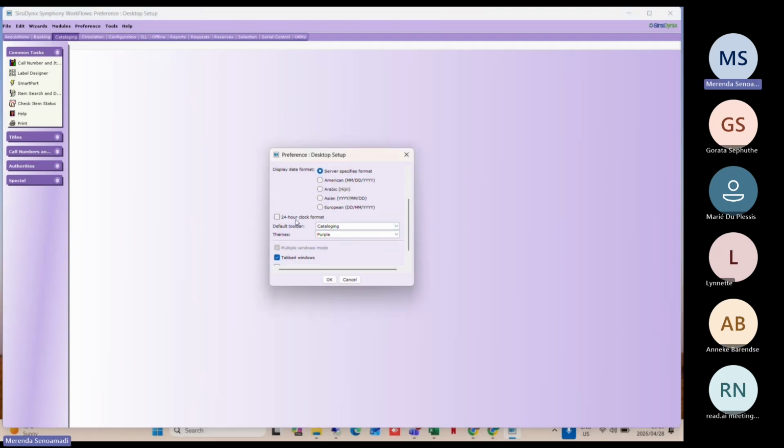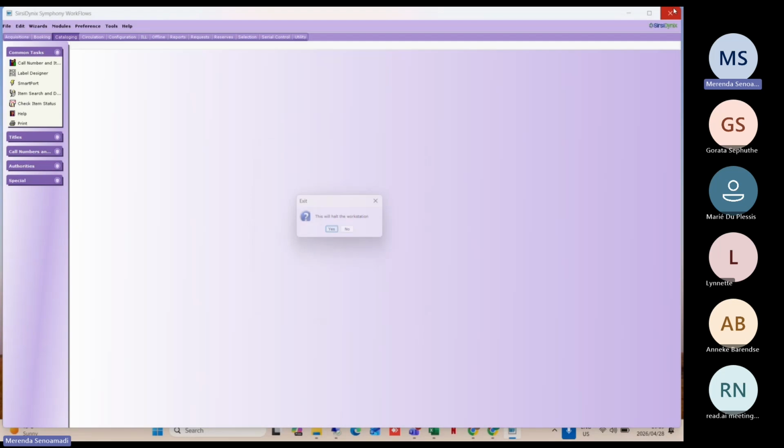So another tip that I can give you is the 24-hour clock format. What this setting does is to enable any gadget that uses time, such as when you are modifying due dates, or when you are running reports to select a specific date. If you want it to use the 24-hour clock format, where 2 p.m. is going to be 14:00 instead of the 12-hour format, you will have to enable it here. You just click on this to enable the 24-hour clock format, and then you click OK. And then, as always, you will need to restart your workstation.